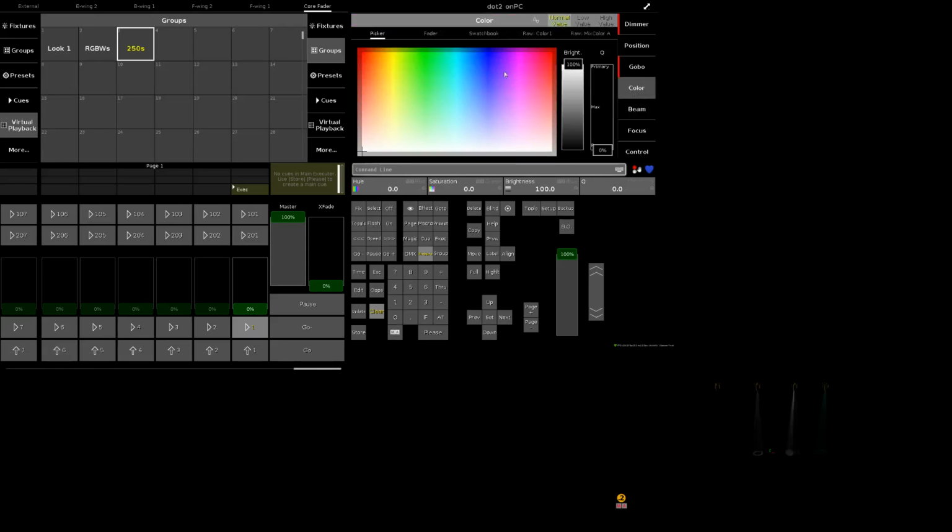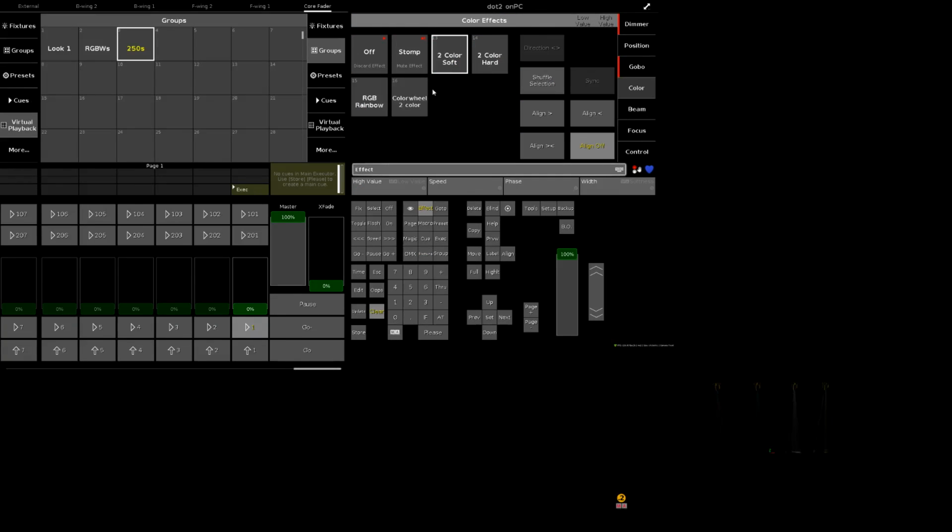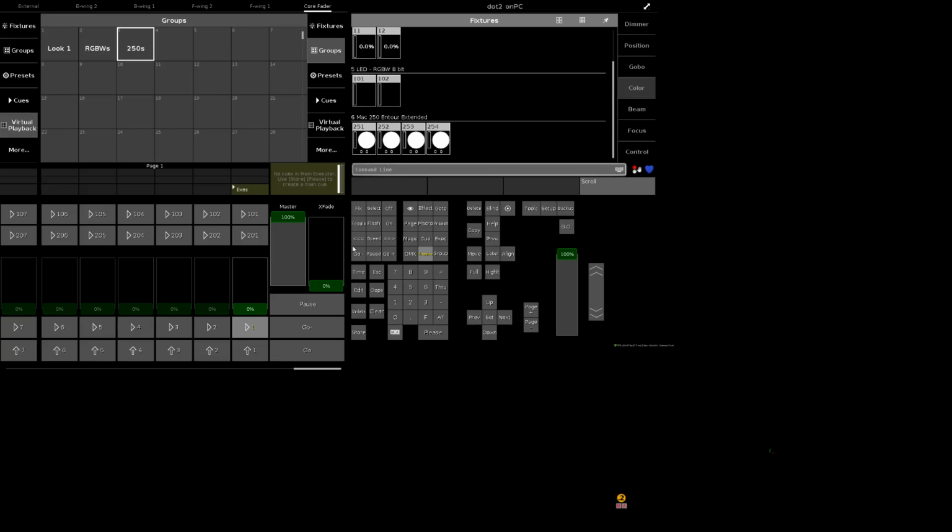Yeah, okay, cool. And color effect. Oh yeah, fair enough. Yeah. It seems like something I'd really need to read the manual for.